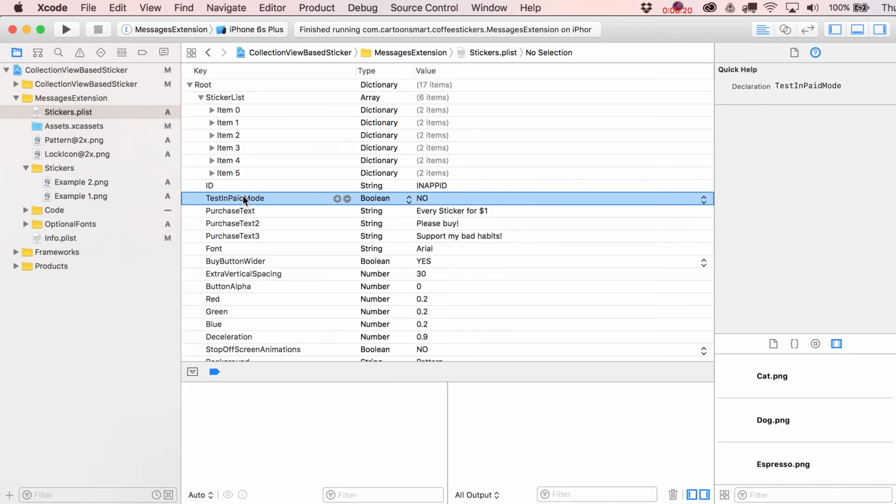Now, let's talk about some of the other features in here. Test in paid mode. While you're developing this, if you just want to see what things would look like if someone had bought it, and you don't want to do a test purchase, you can just switch this to yes. The only caveat here is that when you switch it back to no again, it's going to leave in here basically a default value that essentially says it's been paid for. So you're going to need to delete the app and then build it again, and it'll wipe out that kind of, you can think of it like a cookie, as a way of remembering that it's been purchased before.